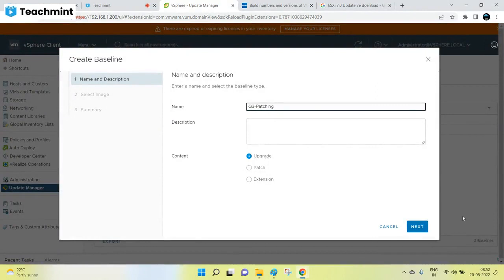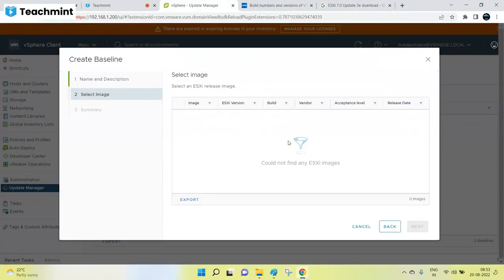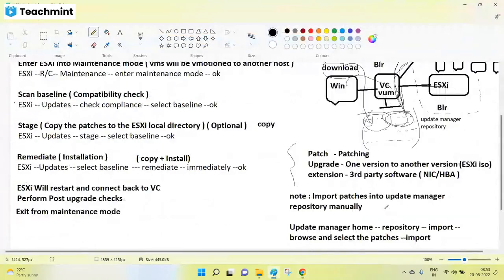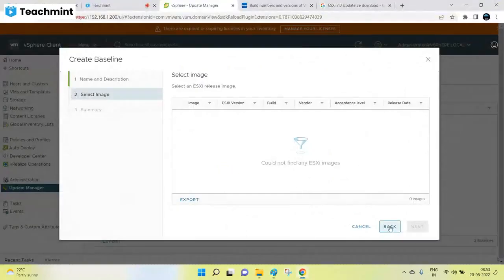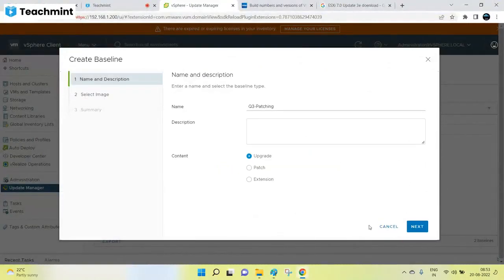Upgrade. You have to select an ISO image from here. In Update Manager, there is no ISO image available here. We have to manually import it to the repository. As of now, in this repository, there is no ISO image. That's why it's showing empty. We have to manually import, then only it will show.